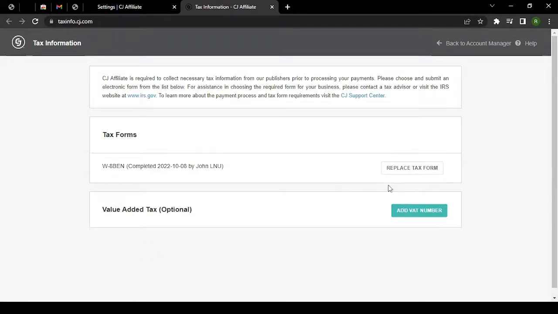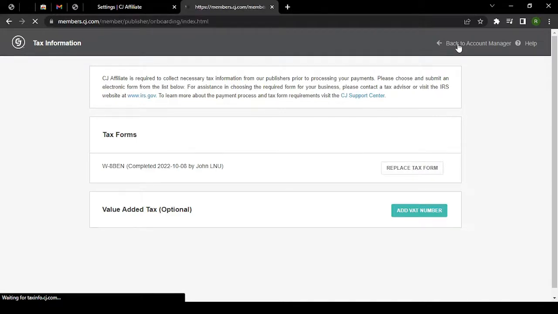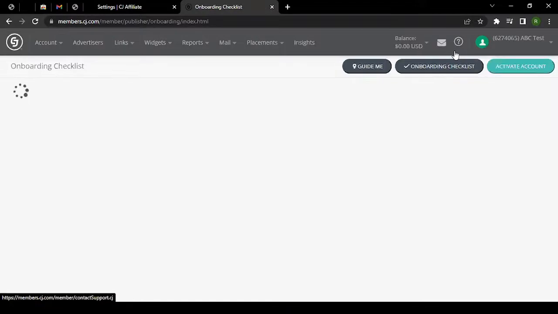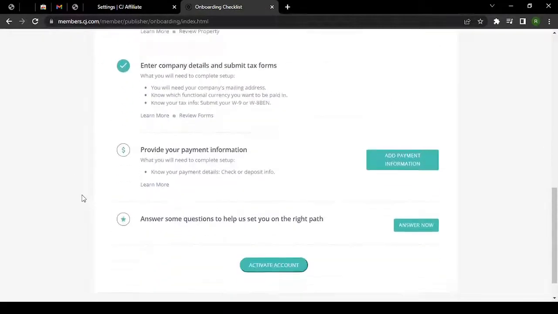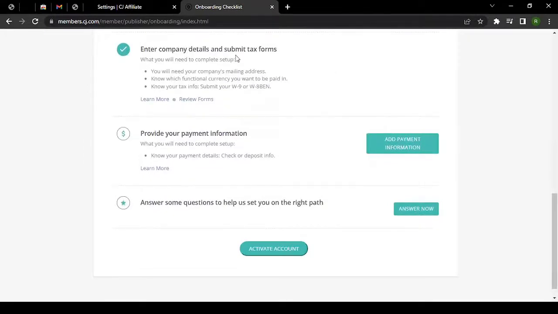Okay, well, that's done. Now once you have updated this tax form, you can go back, you can click on back to account manager, and it should take you to the checklist. Let's see. Right, so we're here and we have updated the tax information as well.